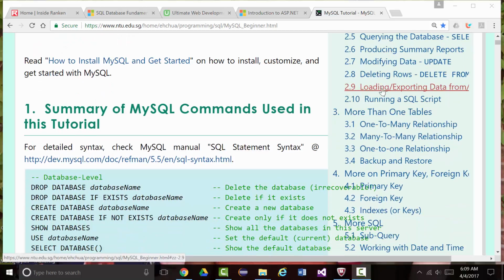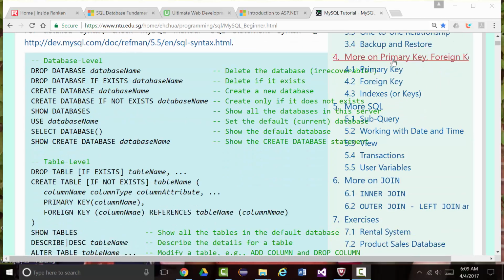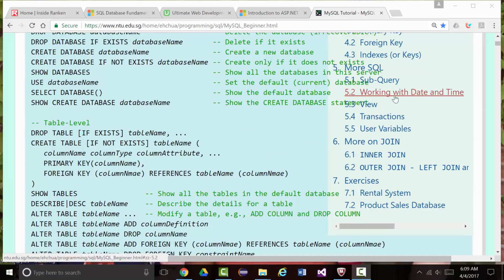We looked a little bit, although I had some problems with loading and exporting data. We ran a simple SQL script. We talked about the different relationships that you can have when you start to have more than one table, including the many-to-many relationship, the one-to-one relationship, and the one-to-many relationship. We talked primary keys, foreign keys, and indexes, looked a little bit at subqueries, working with date and time, views, transactions, and I basically skipped user variables.